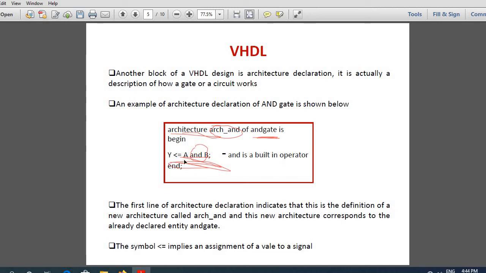So this is your assignment operator. Assignment can be in different ways. Here the assignment has been done in this way. There are many types of assignment statements. You don't need to know more into that. Just write it this way, y less than or equal to A and B.